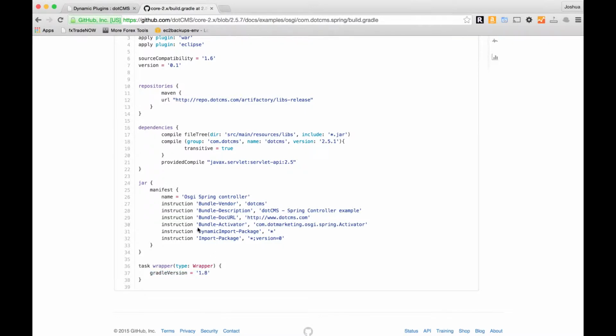You can see that we specify in here the activator. This is the class. The activator is the class that the OSGi framework will look for when you upload your plugin for the first time. That class has methods which control what happens during startup, during teardown, and during undeploy, etc.